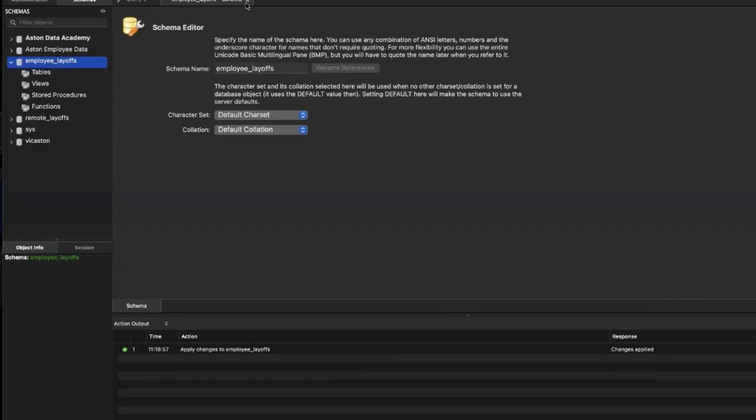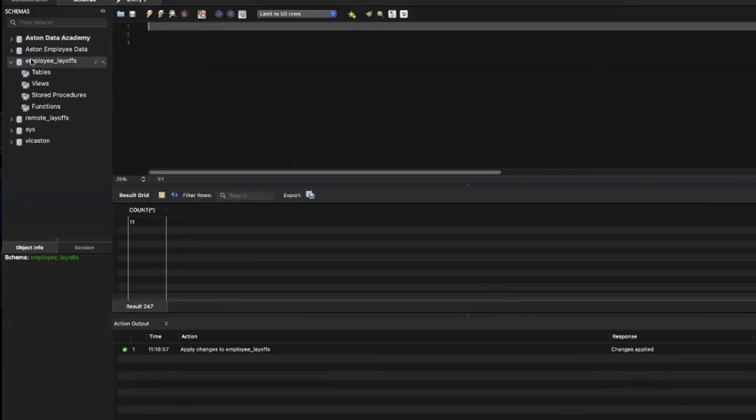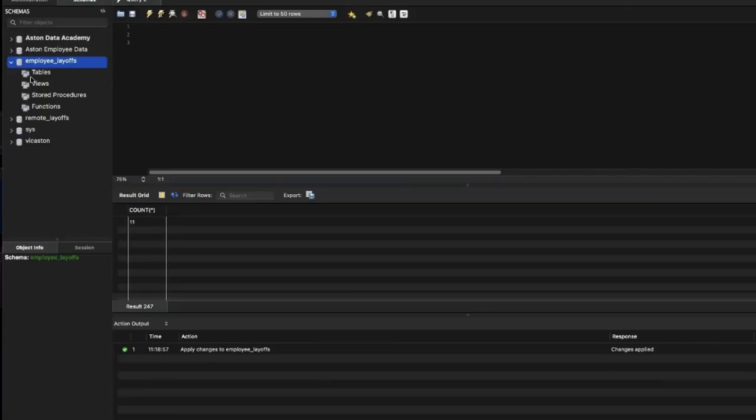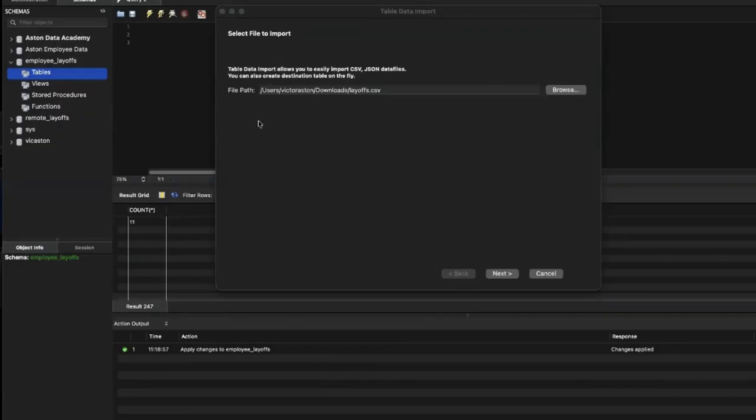So what we need to do is import that file I sent to you, right? To do that, under tables here, you right click and you can see table data import wizard. So you click on that, and it brings you to a place where you can select a file, right? My path is in my download folder, and this is the file. So you should see it in your case.